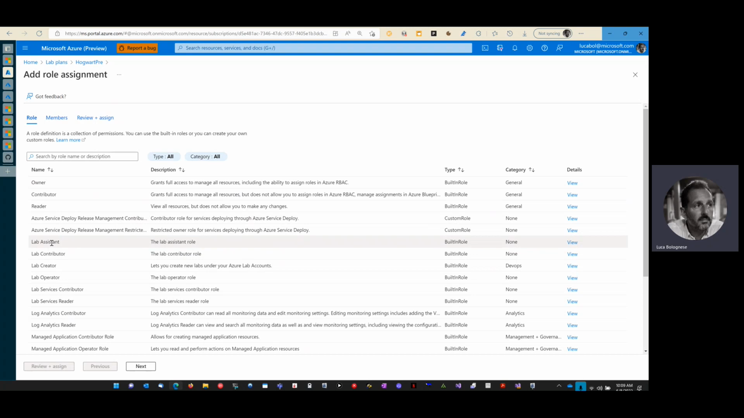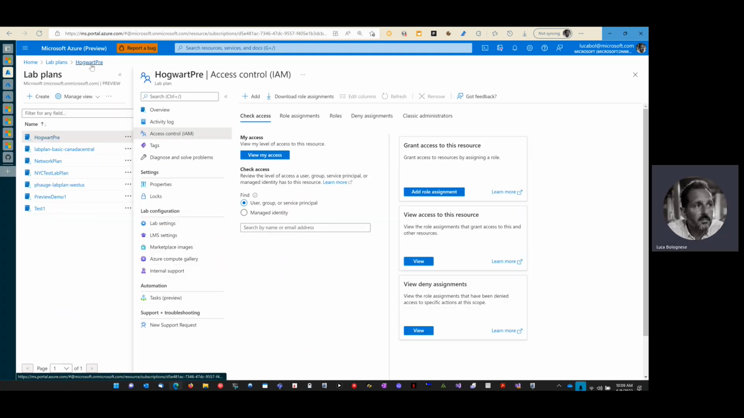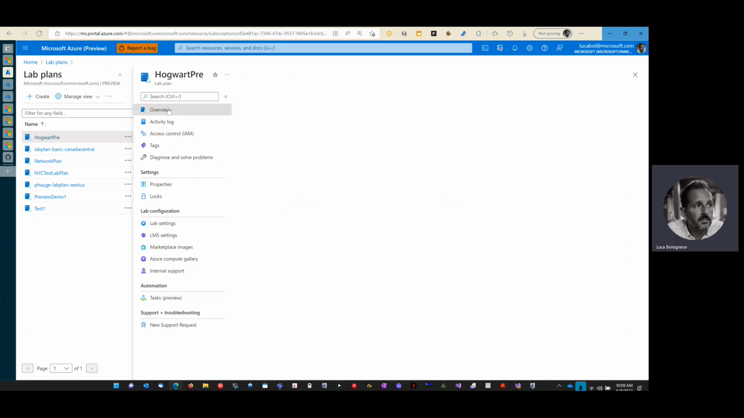So we created the concept of a lab assistant and a lab operator. Those are people who have less power on the lab. They can do fewer things. For example, they can start VMs, but not add capacity to the lab. And so that's another thing that is new that we created. So here you specify who you want to be able to create labs. Okay.